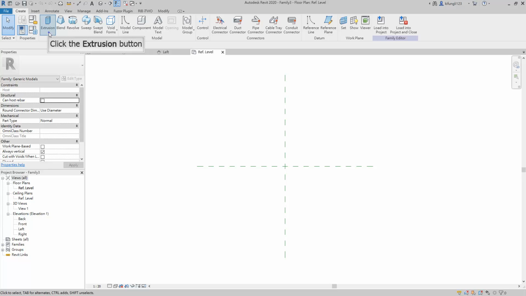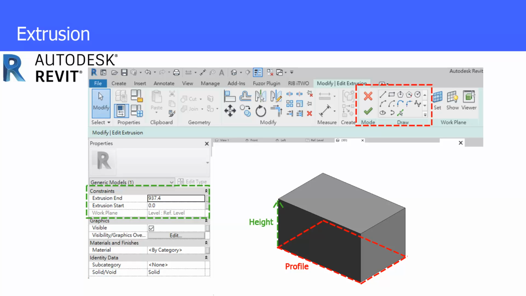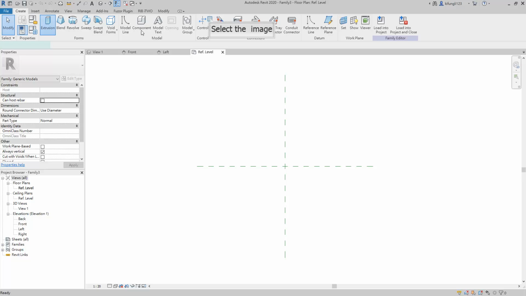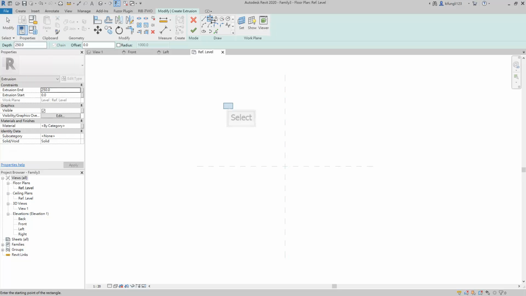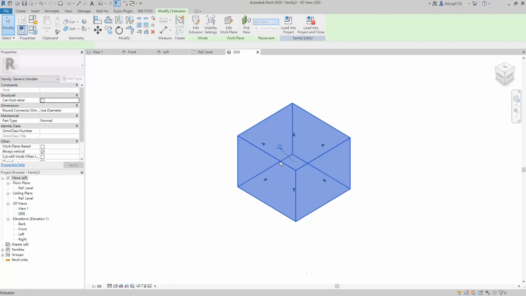Let's click the Extrusion. The Extrusion tool requires a profile and the height. First of all, we need to create the profile to determine the shape of it. Then, we need to set the extrusion thickness. Then, draw the extrusion. Click OK to confirm. Go to 3D view. We have drawn the box.